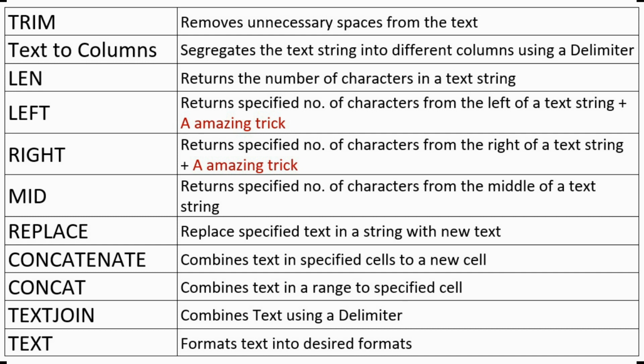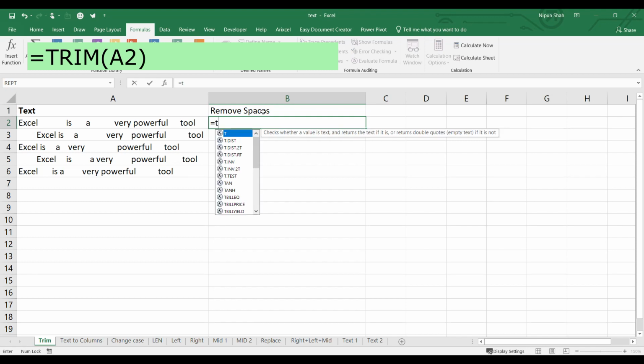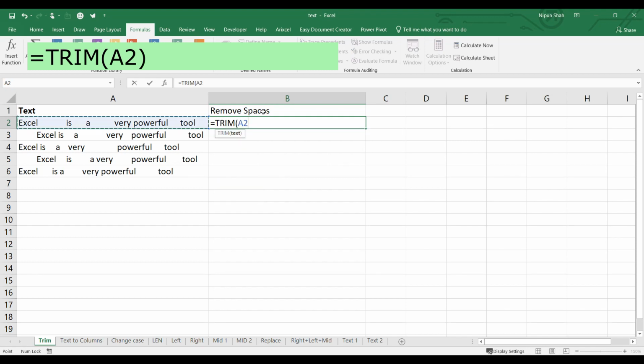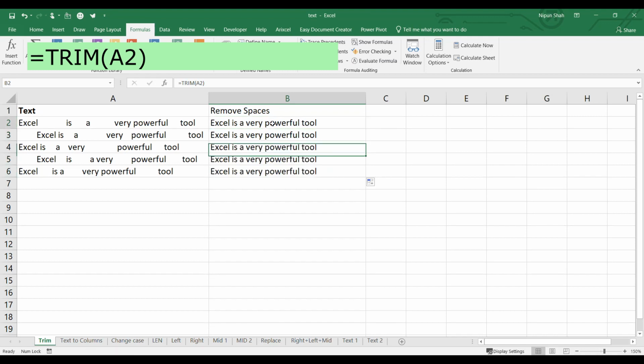So friends, let's start. At first I will explain about the trim function. Just imagine that you have downloaded a text or copied and pasted some text from the internet and there are so many spaces in between the words. So how can you remove them altogether? There is a function in Excel called trim. So equal to trim and the text string. All the unrequired spaces are gone, and let me drag the formula. So here you can see that all the unrequired spaces have been removed from my text strings and my text is cleaned.